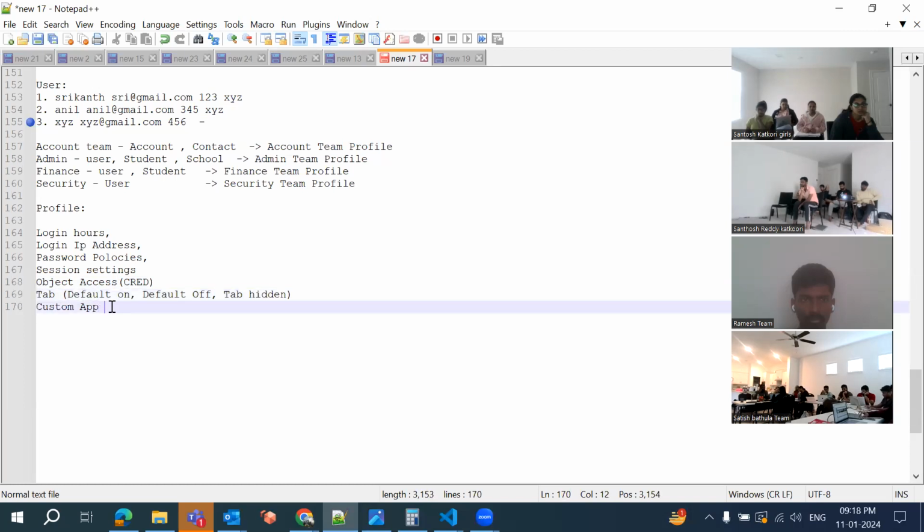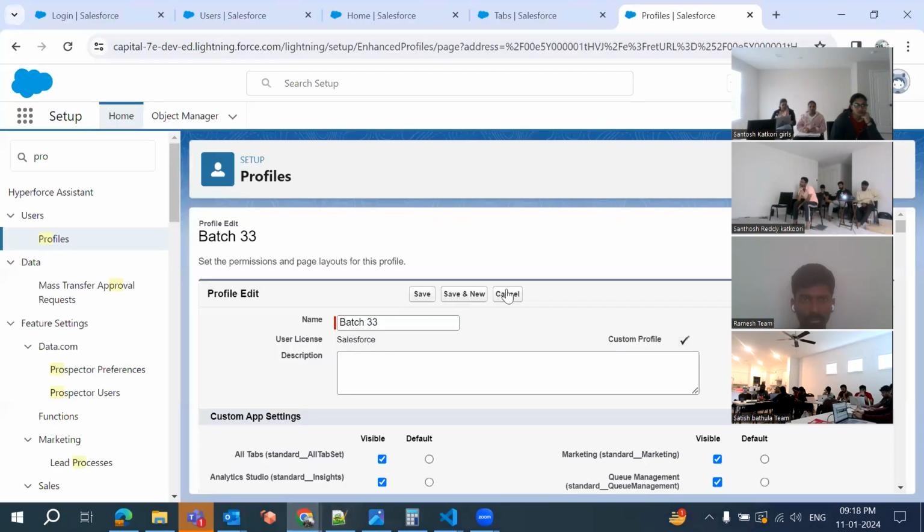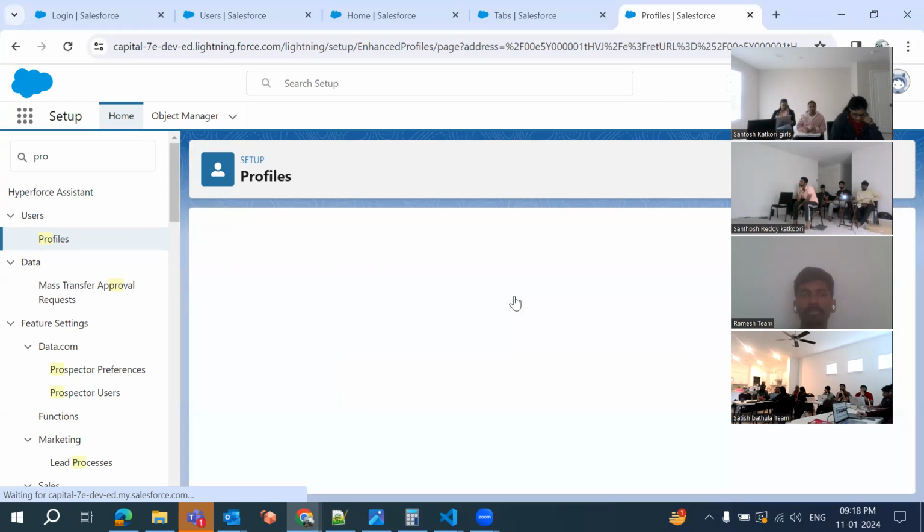In the case of a custom app, what can we cover? Visible, and the next one is default. So these two options we can cover under custom app settings. So at the profile level, mainly we are covering these topics, and then we have a few more. If you click on cancel here, you will get the remaining permissions as well. I'm canceling this one.